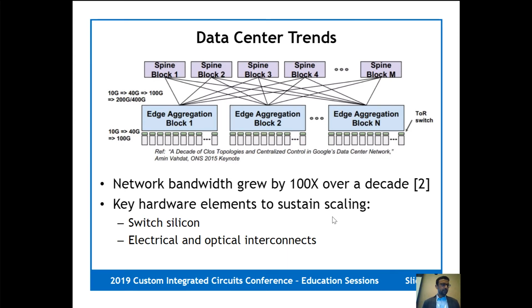So they looked at the bandwidth they had to support from the beginning of life of the data center to, over a decade, and found that there's actually a 100x increase in bandwidth that happened over that time span. And obviously there are many elements to the solution, but from a hardware standpoint, the two key things that are required to sustain or enable the scaling were the switch silicon and the electrical and optical interconnects, which is the focus of this discussion here.